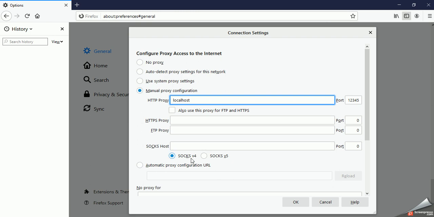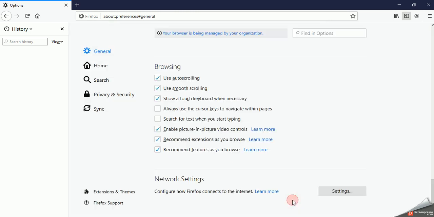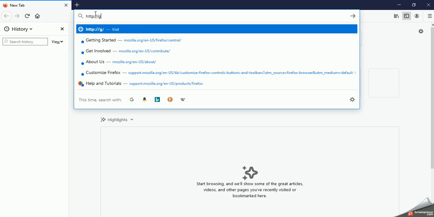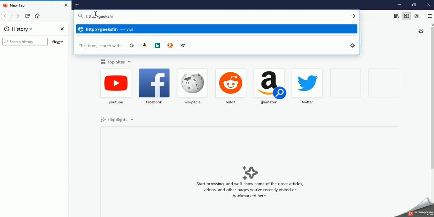Here you change it to SOCKS v4. As I said, it runs a TCP socket on IPv4, so you need to choose this option v4, and click OK. Then you load an HTTP website. This is the website I know of, geeksforgeeks.org, and you can see here it's an HTTP website.